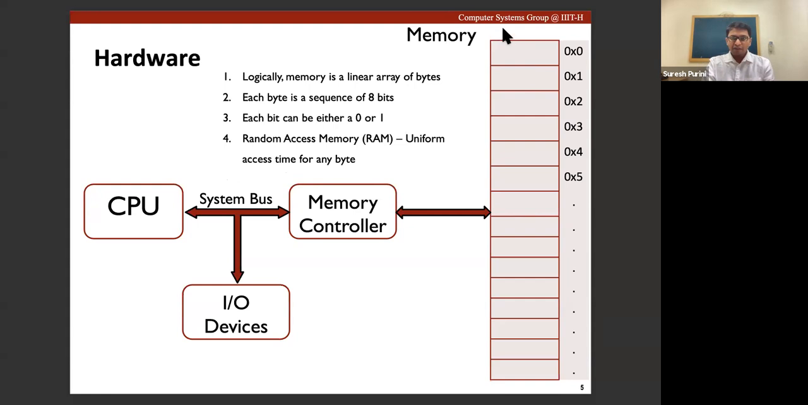Every byte in your memory has a name. It has an address. This is byte 0, byte 1, byte 2, byte 3, byte 4. Just like houses in a colony have house numbers, every byte in your memory has an address, a number. What we are saying is the bits within a byte don't have any address. You just have to access the whole byte.